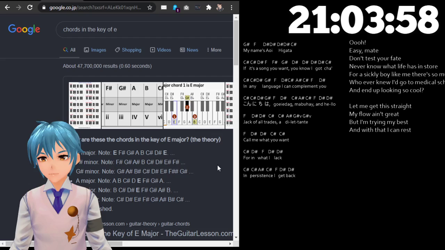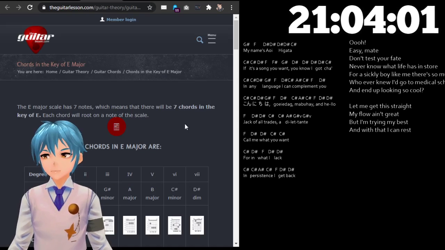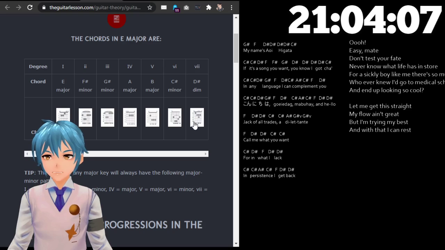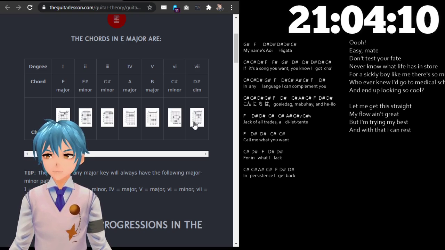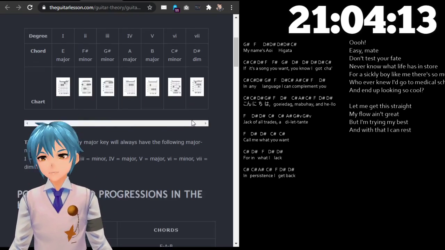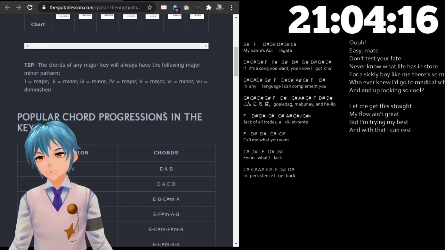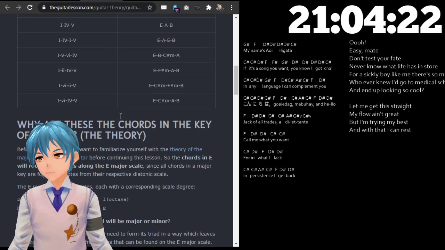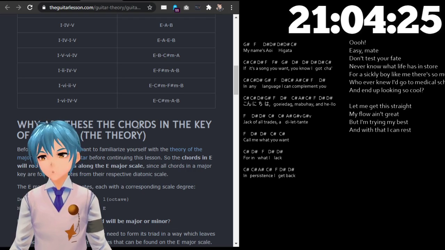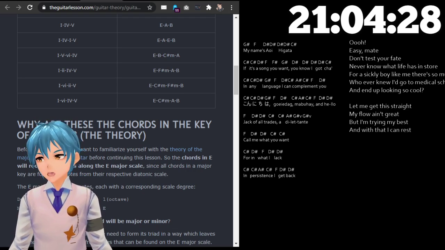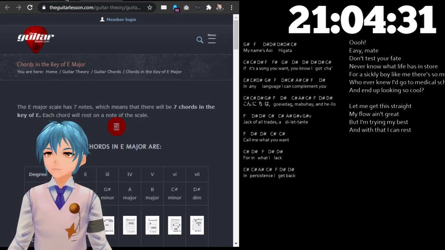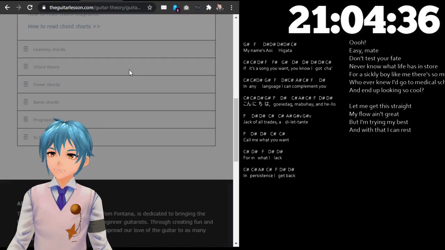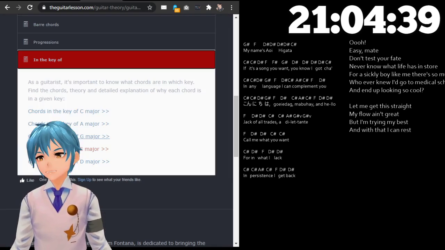Hang on. Chords in E major are. See, I'm really rubbish at these diminished chords. Popular chord progressions in the key of E. I'm kidding, I don't know anything about these. What are these chords in the key of E major? So yeah, the E major scale has 7 notes in the corresponding scale degree. Dang! Guitar chords. This is actually going to be helpful.